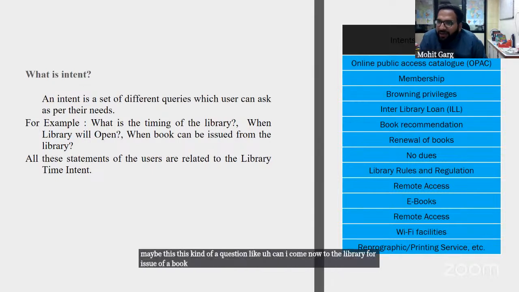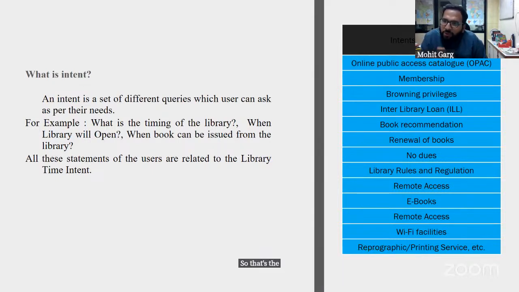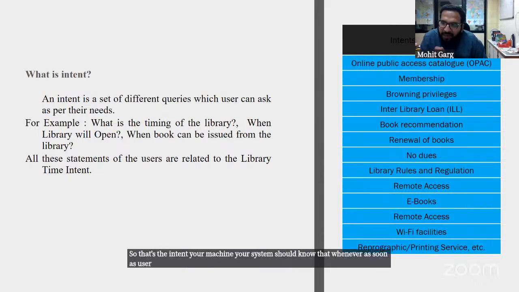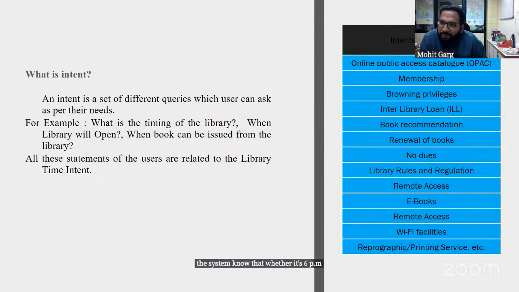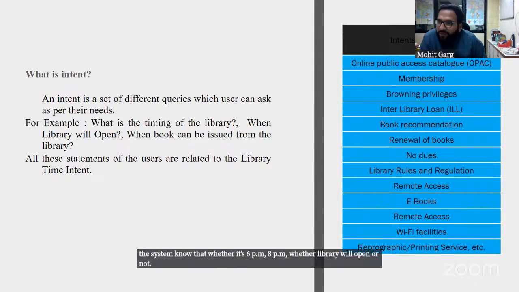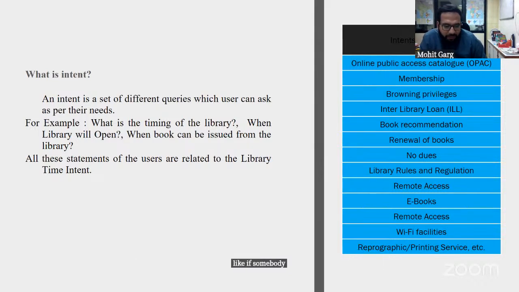So that's the intent, and your system should know that as soon as the user says, "Can I come to the library to issue a book?", whether it's 6 p.m. or 8 p.m., whether the library will open or not. Like if somebody comes and says to me, "Mohit, I want to meet you at this moment," and I respond, "No, I am at this particular lecture from 4 to 5:30." The system should also know the same thing, and that we can develop.